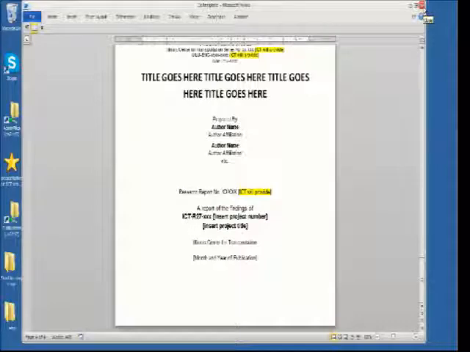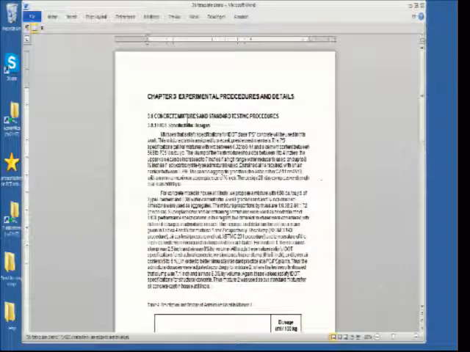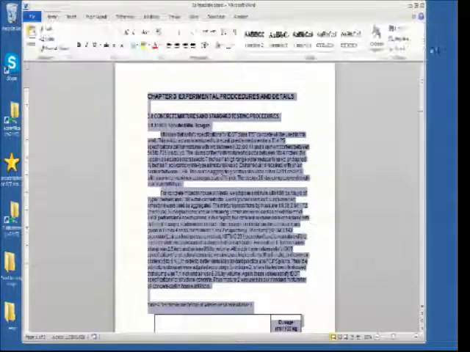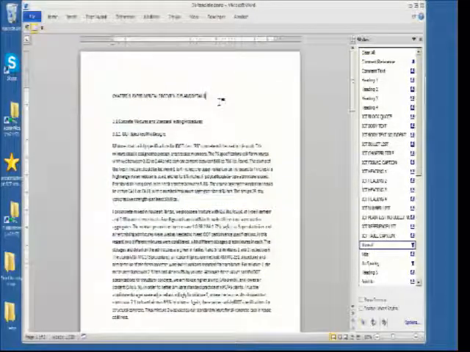Okay, so let's see, the template. This is the fun part. Okay. Let's see, I'm going to clear everything out of here. Hold on. Get it all where there's no formatting at all.